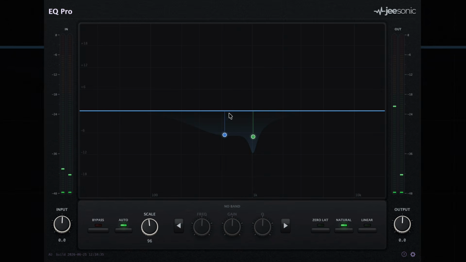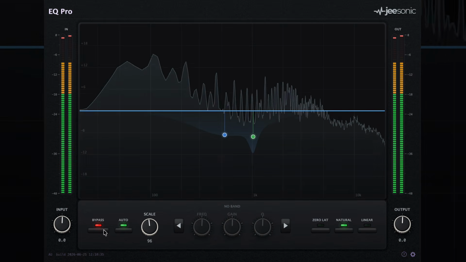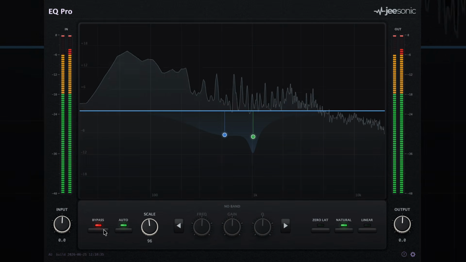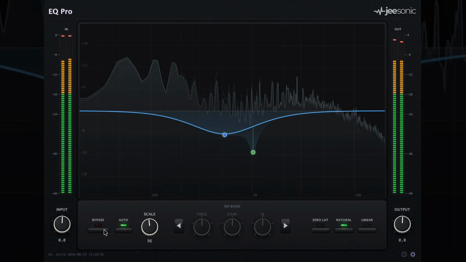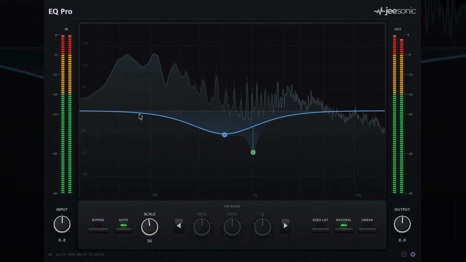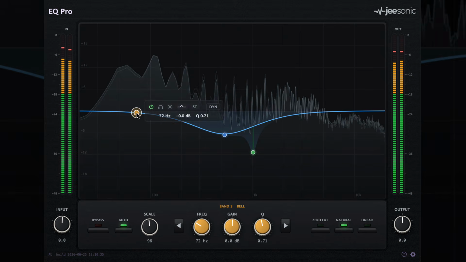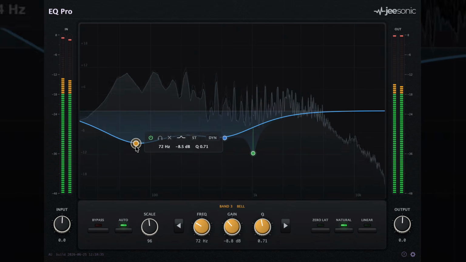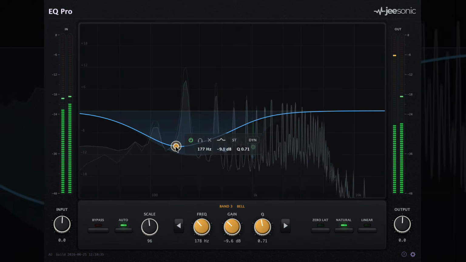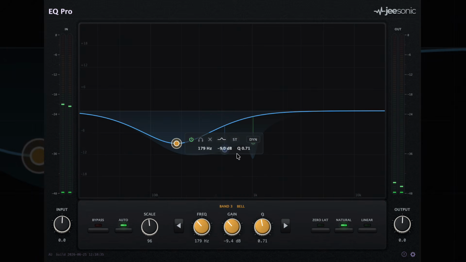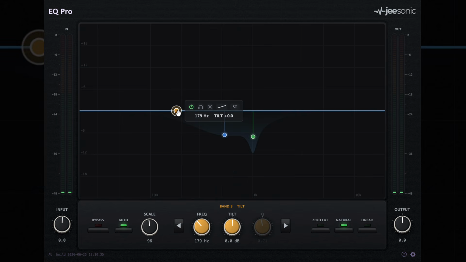You can see the dynamic EQ working there. Let's bypass it real quick and turn it on. Turn it on. Now, obviously, that's not something you're going to do unless you're doing an effect. But we got a tilt EQ here as well.